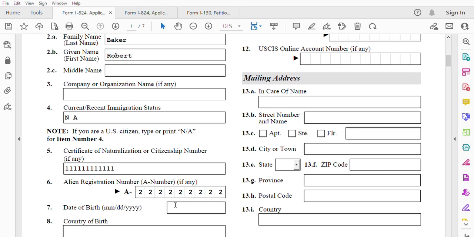Your date of birth, of course, you will know it. It's 1/1/1980 in my case. And the country of birth, I made a mistake right here. Okay, 1/1/1980, and the country of birth is Morocco.